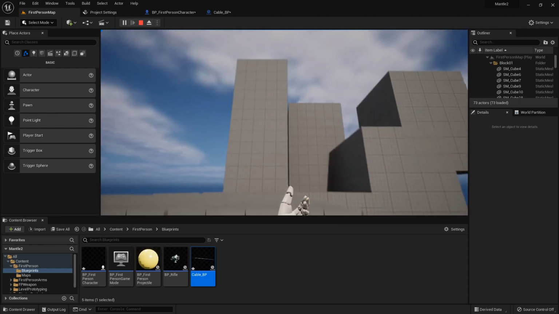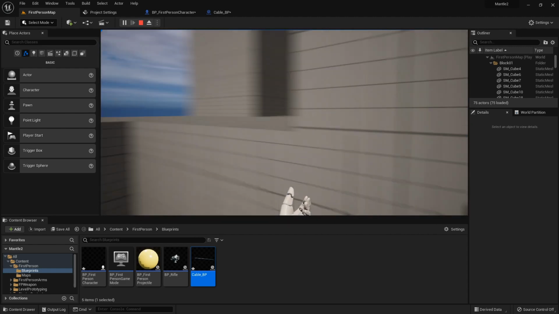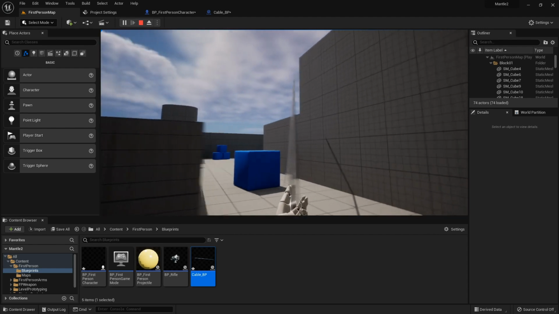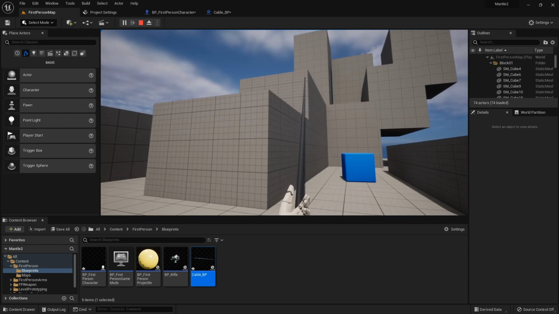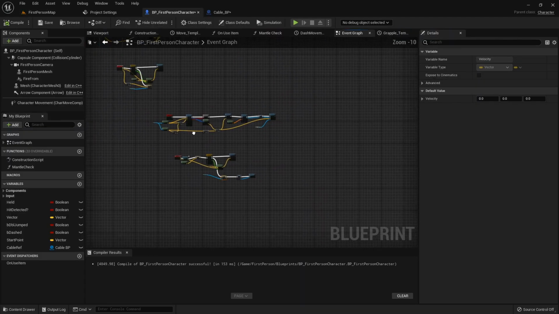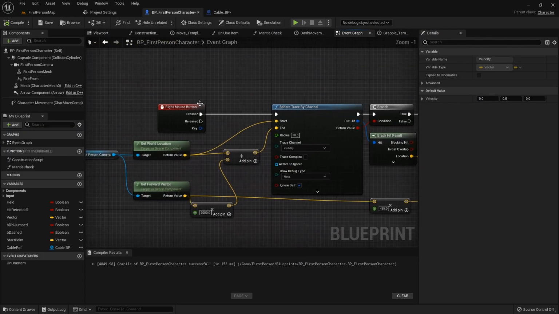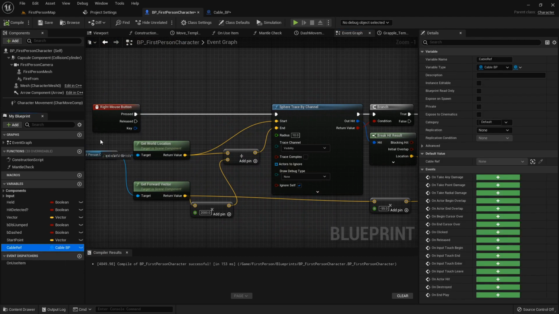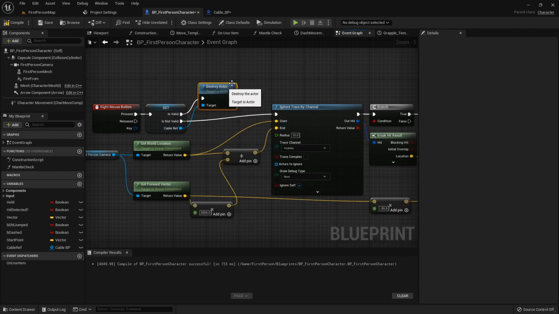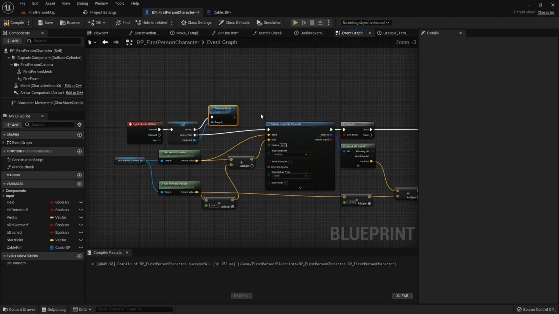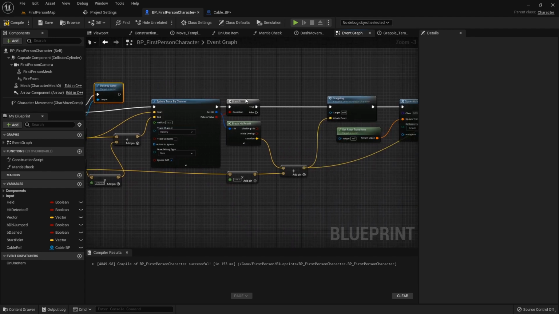Now we need to do one more thing, because if you click it too soon, then it doesn't register right. So one more thing we can do, right up here where we click right mouse button, find out if we already have a cable. Convert that to a validated get. If it's not valid, we want to create one. If it is valid, we want to destroy that actor. And then we don't really want to do that. We want to just drop.